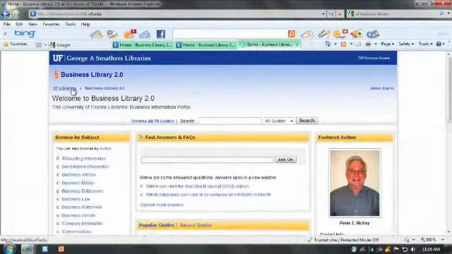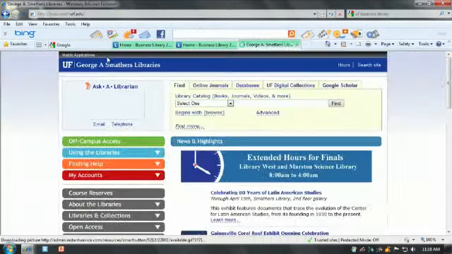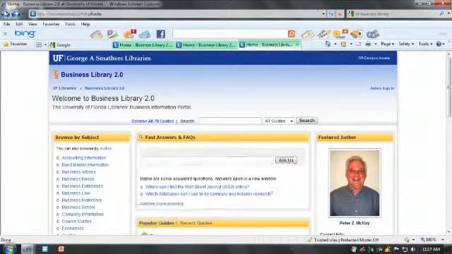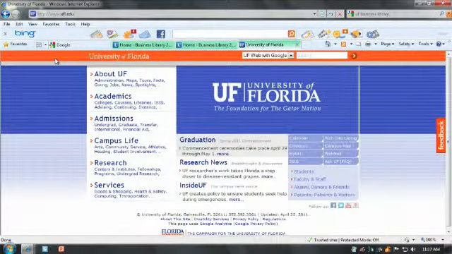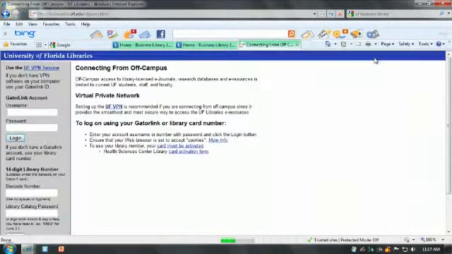I'm going to go back to the library homepage. At the top of every page is a banner. You can get to the library by clicking the George A. Smathers Libraries link in the banner. You can get to the university by clicking UF. On the right-hand side, there are instructions on how to access our databases off campus.